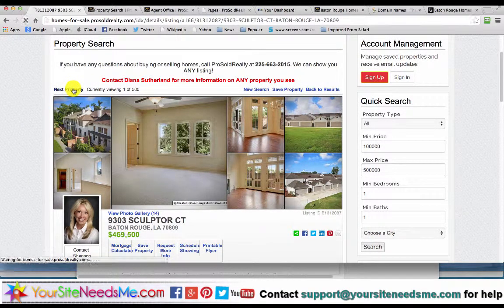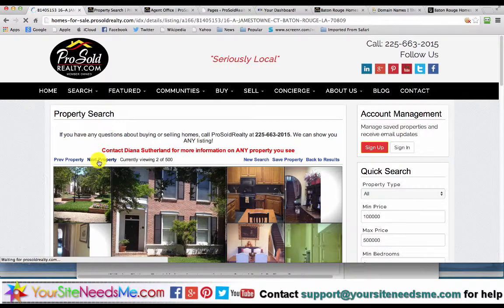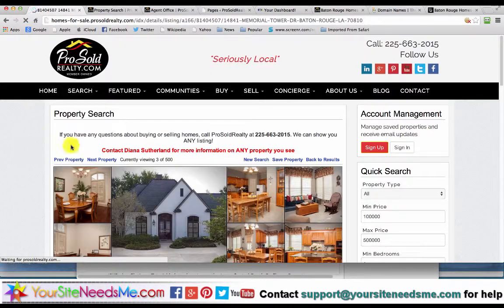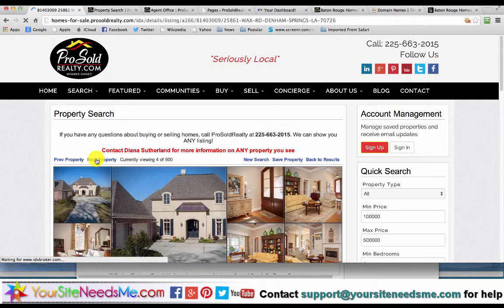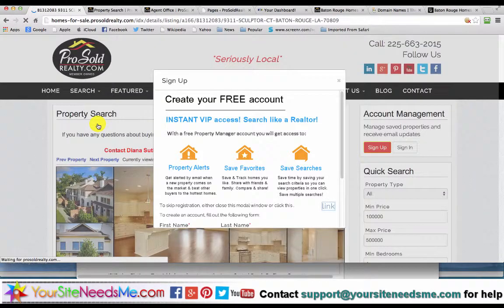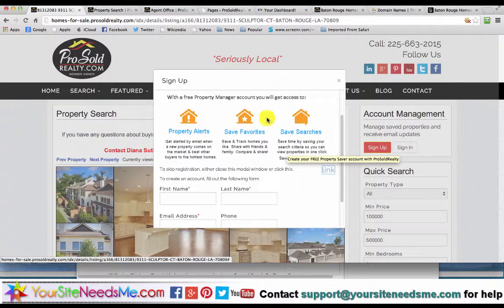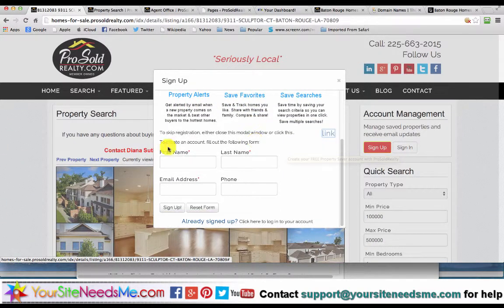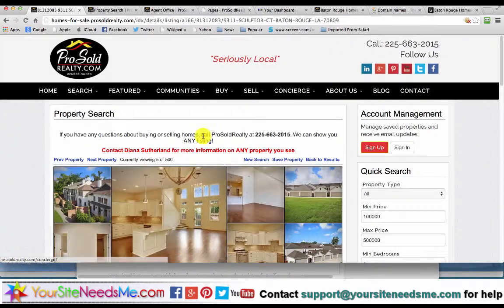Now, while going through the properties, I'm going to show you what happens. That's how the prompt works. Okay, so we've viewed 4 properties. On the 5th one, it's going to show me this: create your free account, instant VIP access, search like a realtor. It gives them some visual aid to show them what it is, because a lot of people don't read this, and it asks them to sign up. So they can sign up here, or at this point, they can actually close out.